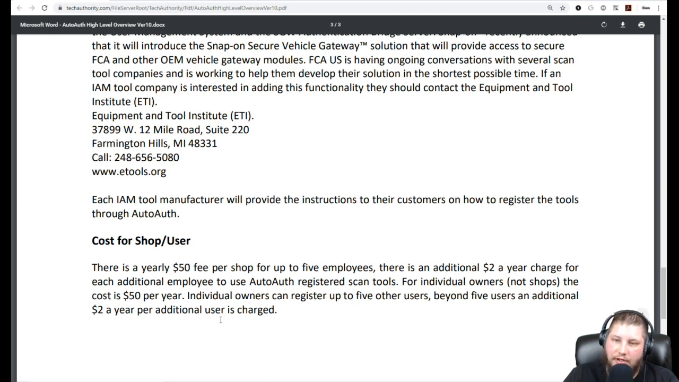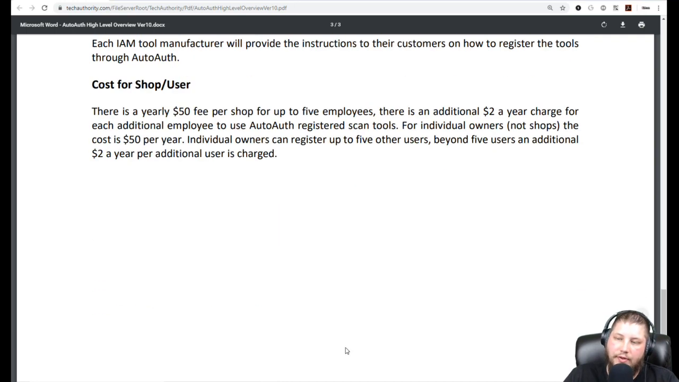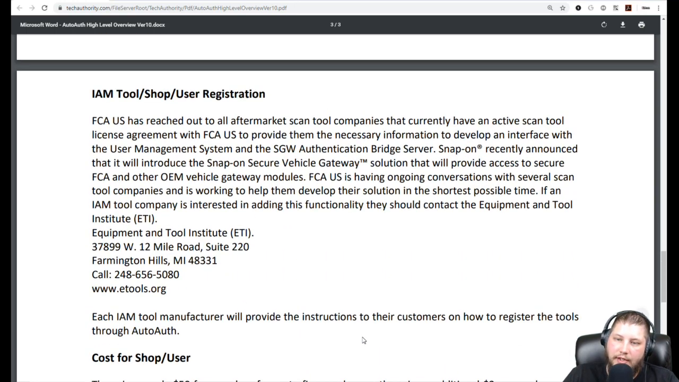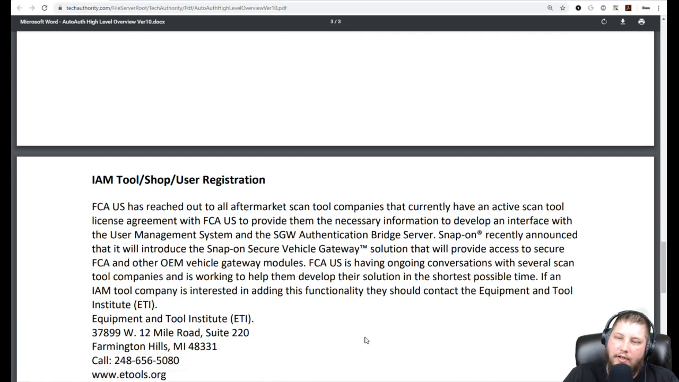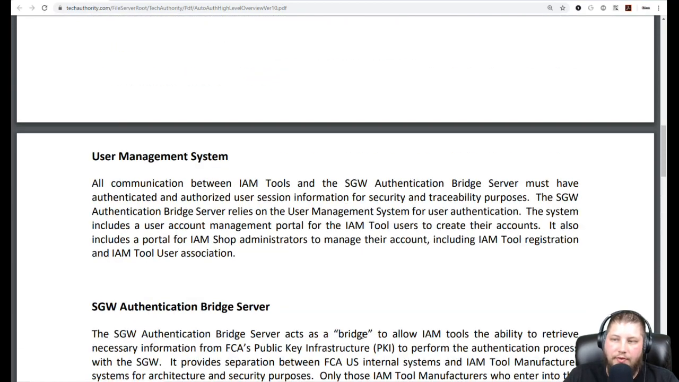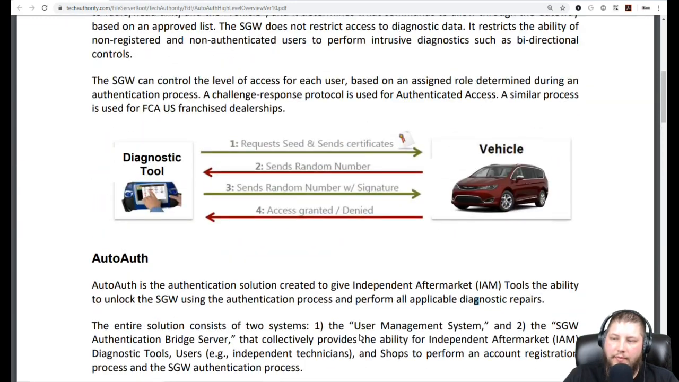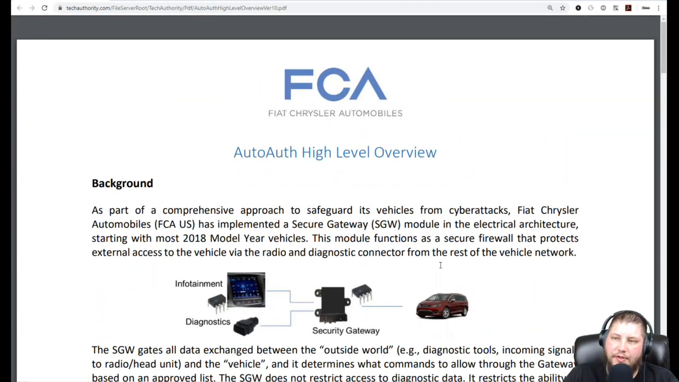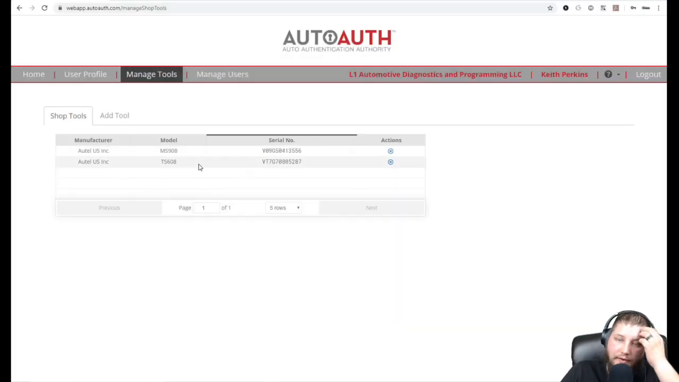For an individual owner, not shops, the cost is $50 per year. Individual owners can register up to 5 other users. Beyond 5 users, an additional $2 a year per additional user is charged. Seems reasonable, honestly, at $50 a year, and I'm pretty sure it's up to 100 tools. It doesn't say here in the high-level overview, but I've been told twice now that it was up to 100 tools. So just close that out. There you go, guys. That's kind of our current non-workaround, our current actual process to get past the secure gateway module.